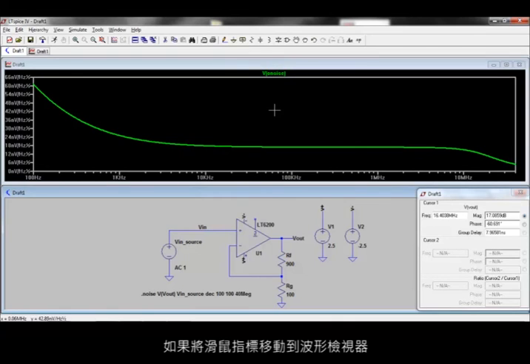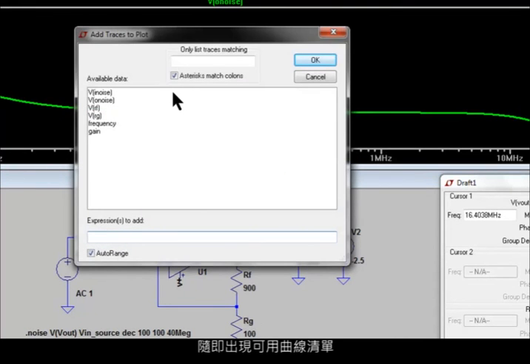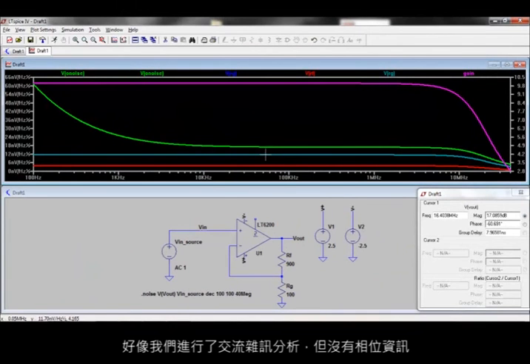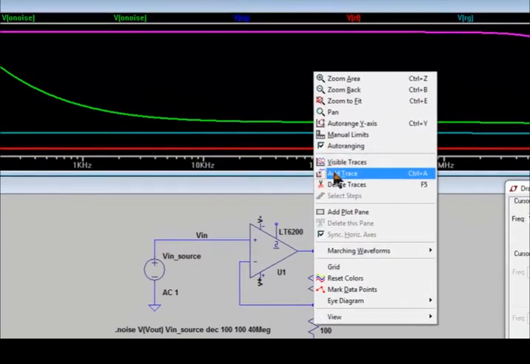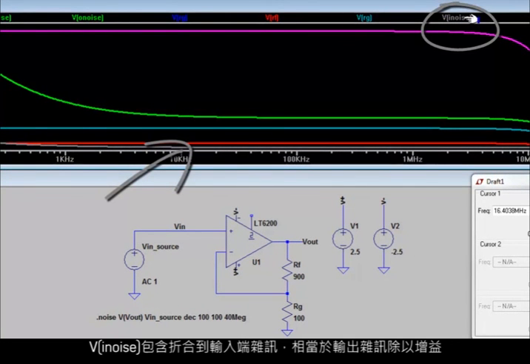If we move the mouse pointer to the waveform viewer, right-click and select Add Trace, a list of available traces appears. Some of these are familiar. For instance, VO noise is the output noise, and VRF and VRG are the resistor contributions. However, the waveform viewer shows a few more variables. Gain contains the AC gain of the circuit, as if we had performed an AC analysis, though without phase information. VI noise contains the input referred noise, which is equivalent to the output noise divided by the gain.